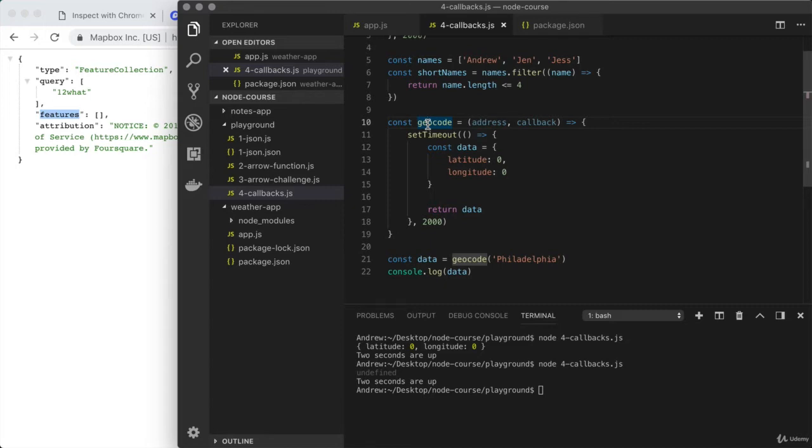Look at what's inside of this function. There is a single call to setTimeout. There is no return statement directly inside of geocode. So geocode finishes almost immediately, and if you don't return something from a function, we know that JavaScript will implicitly return undefined. So that is what we end up seeing.